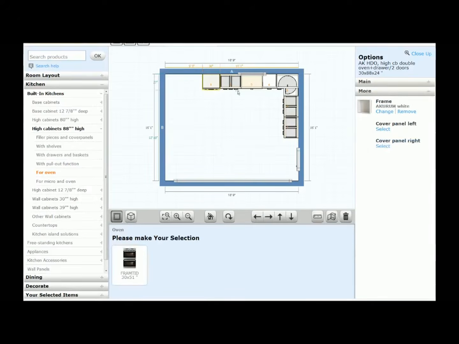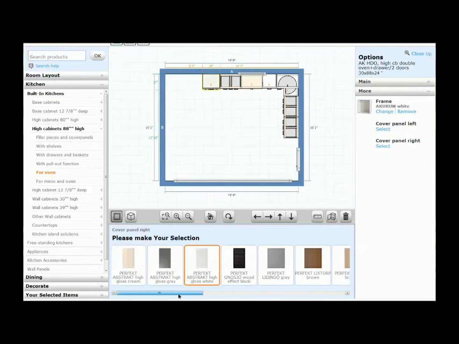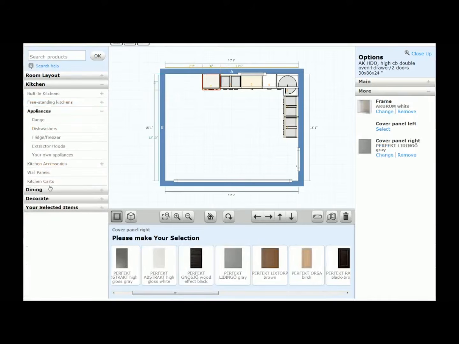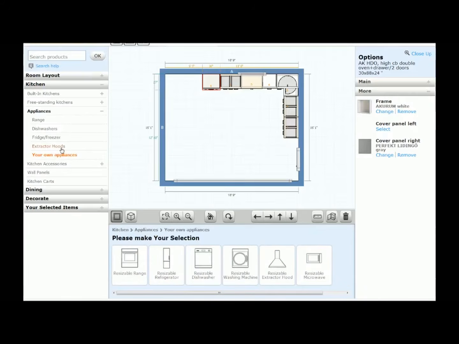And then since this cabinet right here, the side will be exposed because this is taller than other cabinets, I'm going to want to add a cover panel on the right. Alright, and then next to that is the refrigerator. So appliances, and I'm going to be using my own appliance. So you select your own appliances.